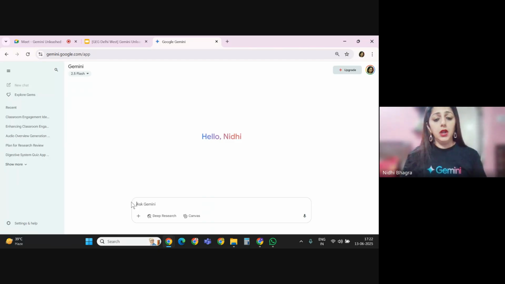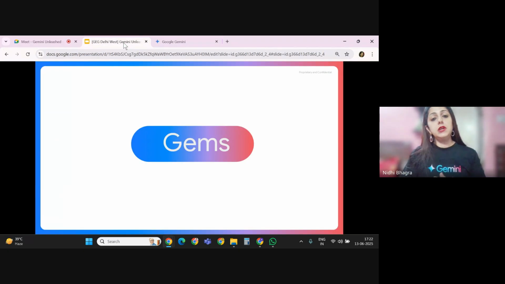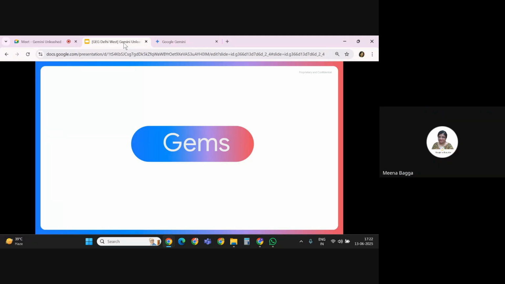But now we are going to talk about gems, a feature which is a customized AI chatbot. Nidhi ma'am, sorry to interrupt. Just give them glimpses of different versions of Gemini from the top.